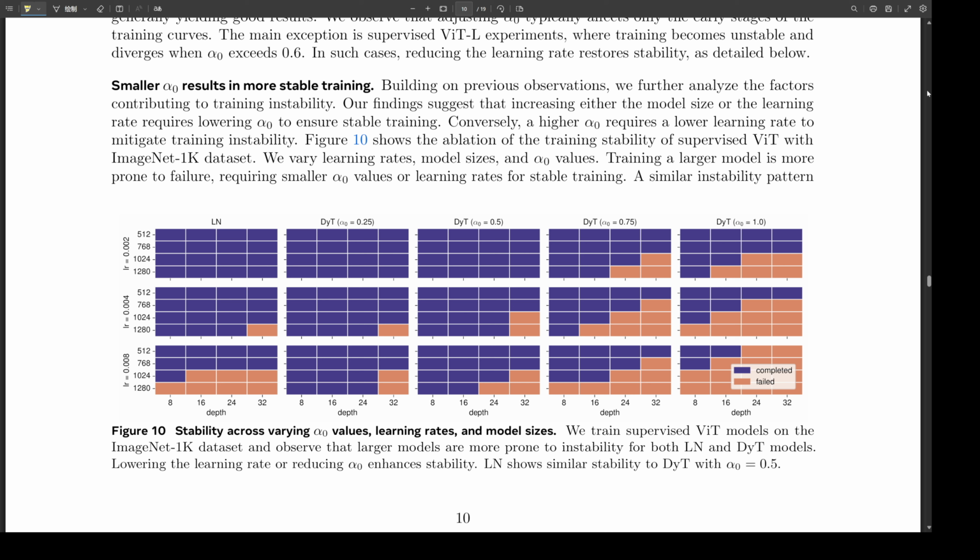Maybe there's a way to adapt it. Maybe there's something else going on that we need to figure out. Yeah, their hypothesis was that batch norm is used very differently in convolutional networks than layer norm is used in transformers. So it's not a simple one-to-one mapping.